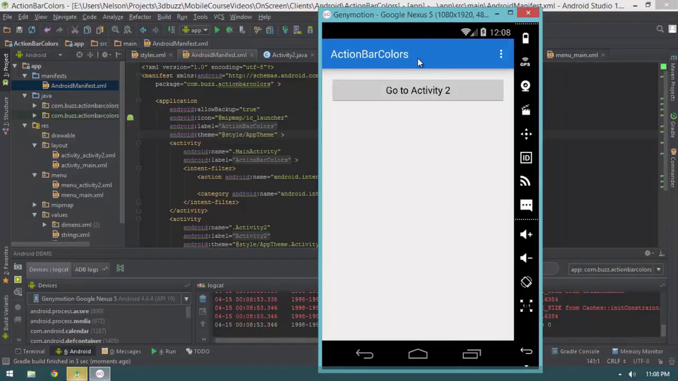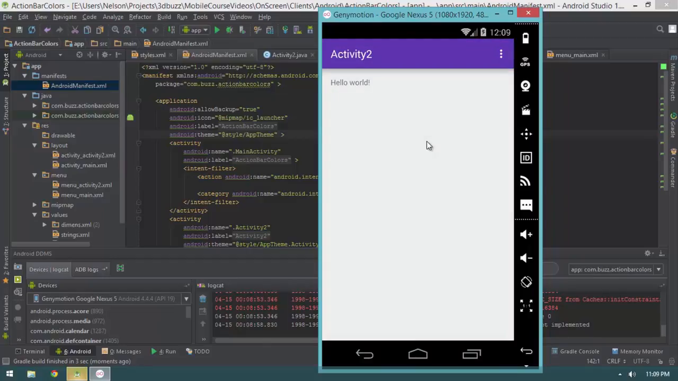So you see right here in our main activity, we have a blue background on the action bar. When we switch over to activity 2, however, you now see it's purple. And that's because it's using that new theme. We could specify whatever theme we wanted. We didn't even need to inherit from our app theme.